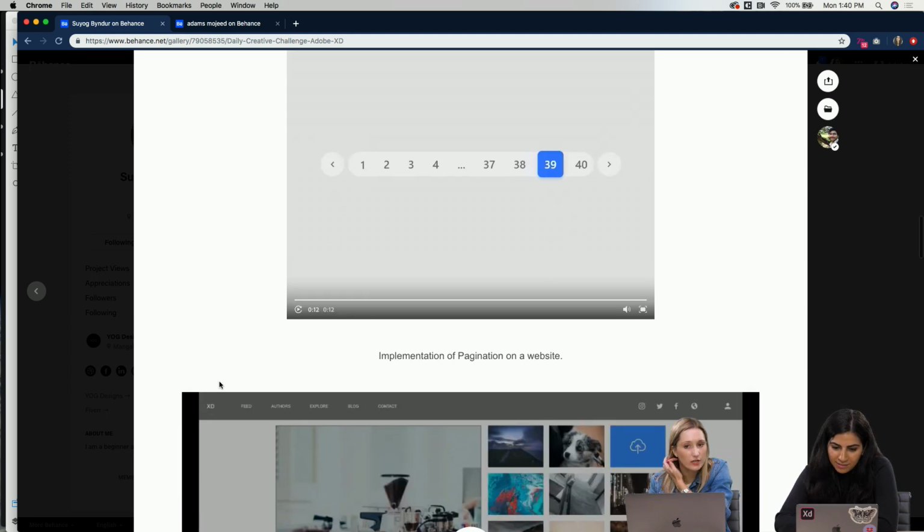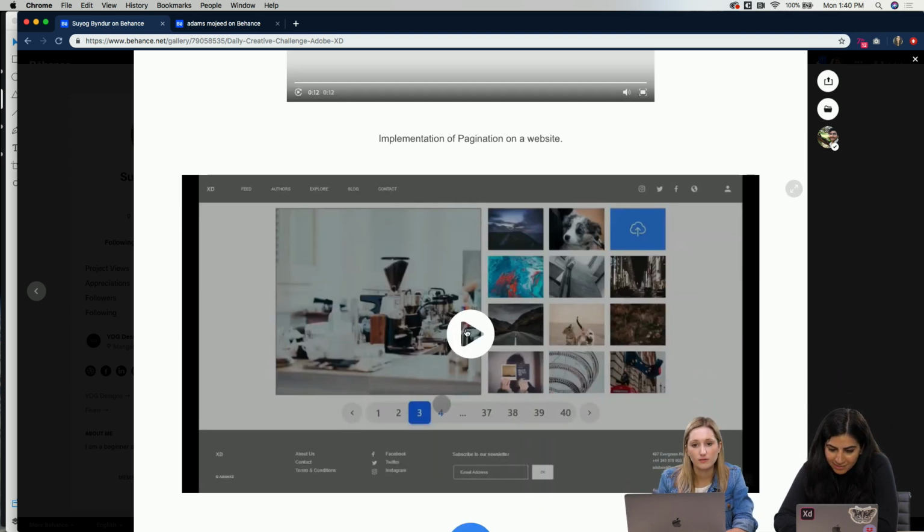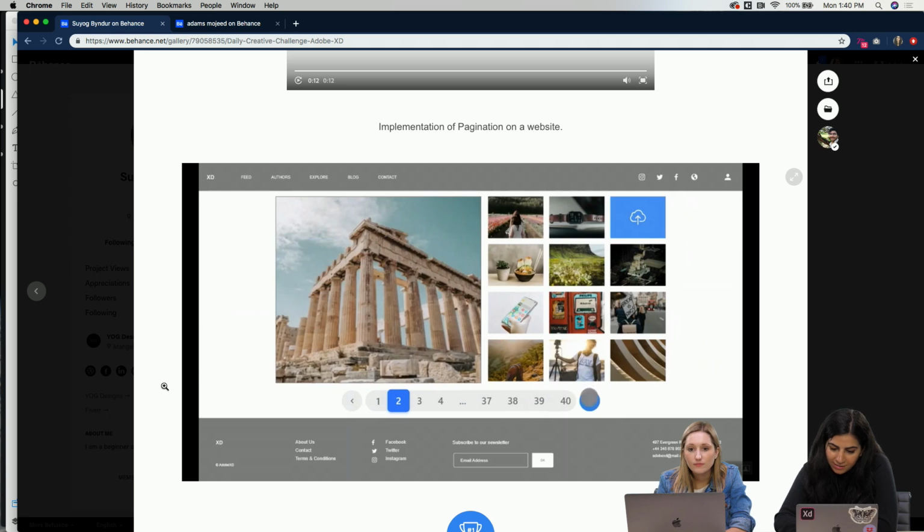I do love that you've gone all the way to 40 though, and then you have some options there, and it's not just first, last. Right, I know exactly how many pages I have to go through. Really clear. Ooh, so pagination on a website. Nice.